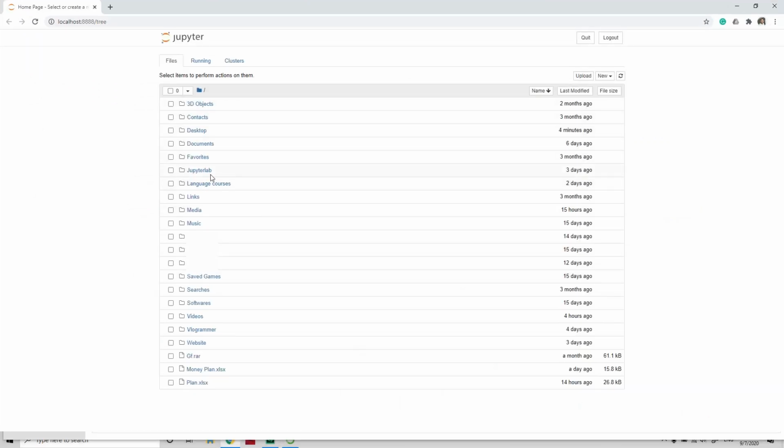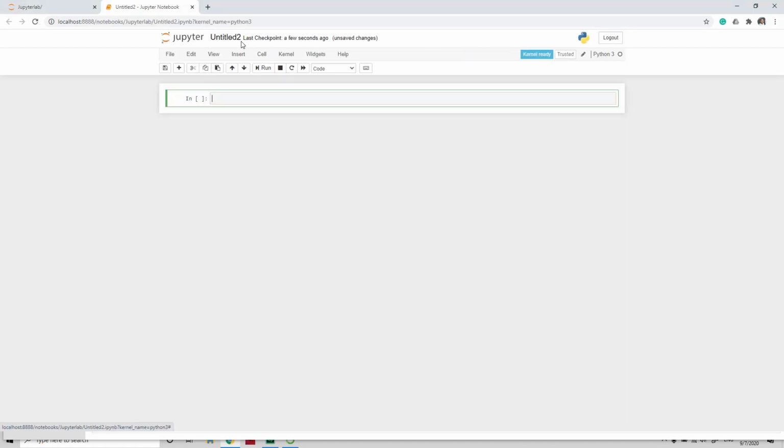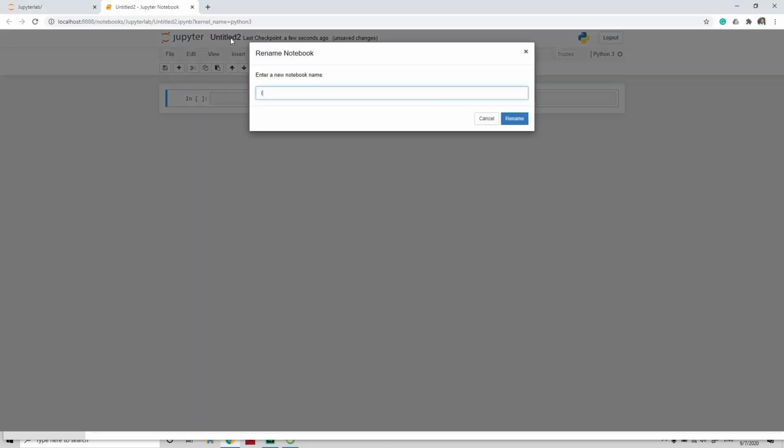You create a folder or you pick yours. For me, I already have this Jupyter Lab. So you just click new and Python 3. And you have this file that we can call intro Python. Perfect.